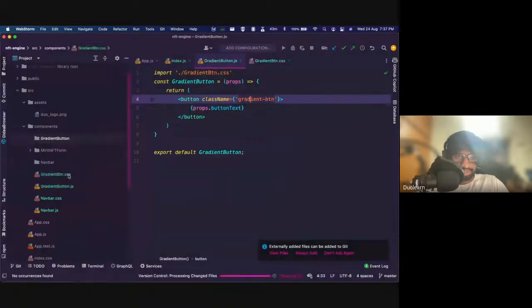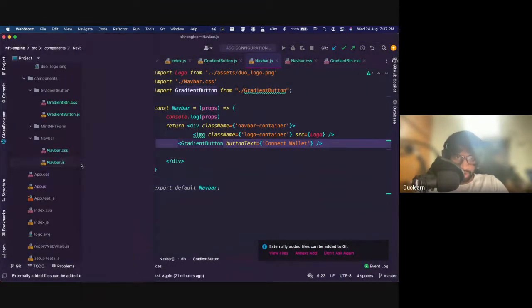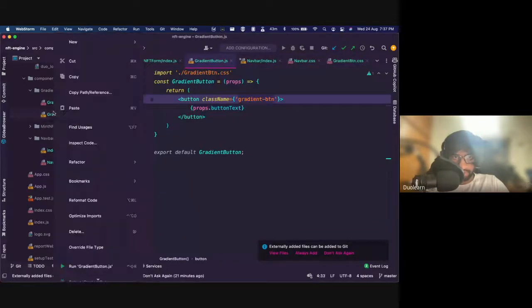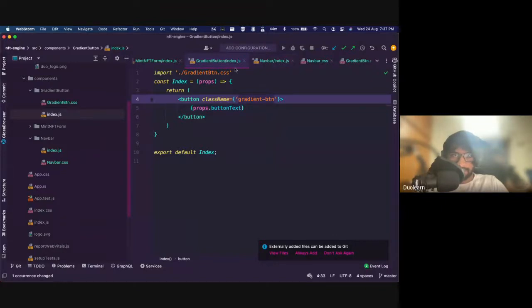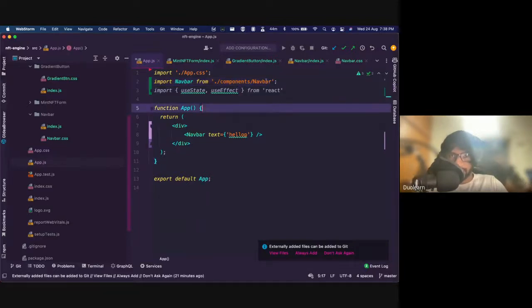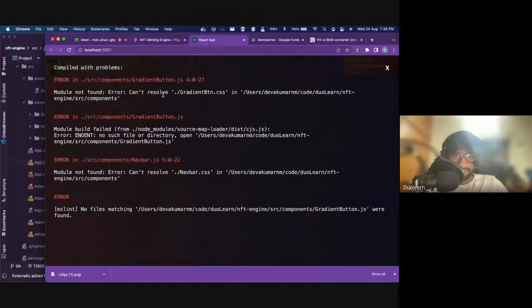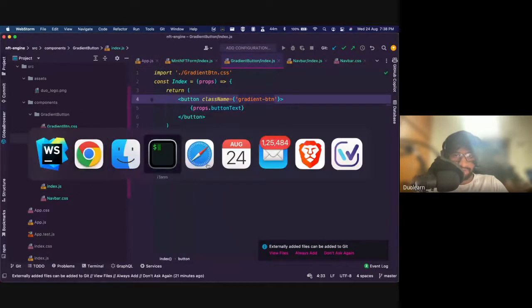Move this to gradient here. Yes. And move navbar.js CSS to navbar folder. And then we will rename navbar.js into index.js. Similarly, we will do for gradient button here. Okay. So the reason we did that is if we had not, we would have to import it in a way like navbar/navbar. So with having index.js, we would not have to do that. We can just do navbar, and it will directly load from an index.js file if there is no file specified for that folder. Okay. If we look at the app, it would still look the same. Did we miss out our CSS file? No, I think we just have to restart the server and it will work fine.